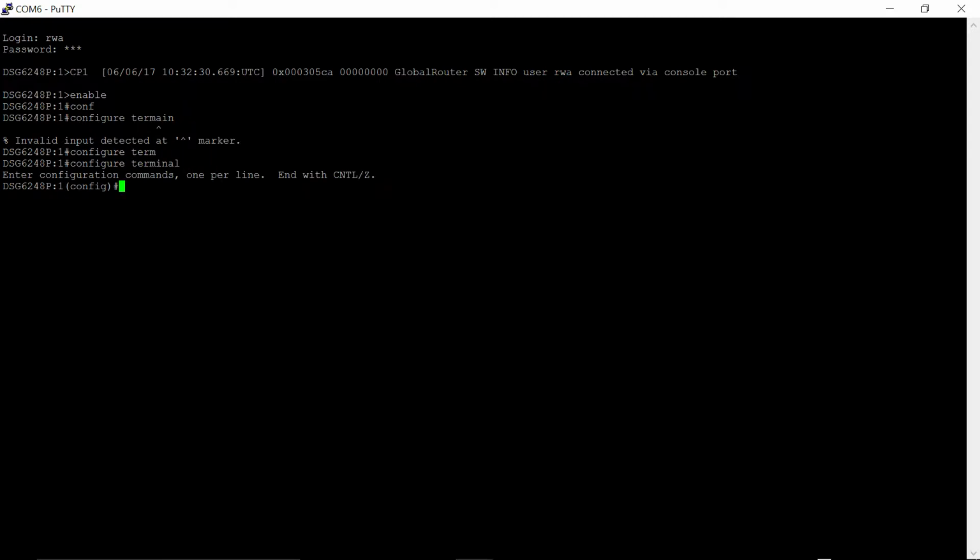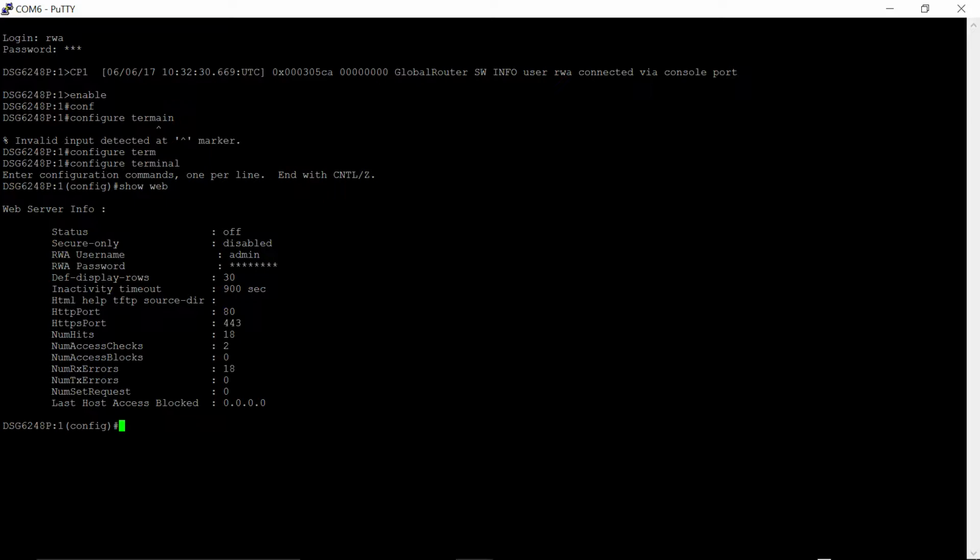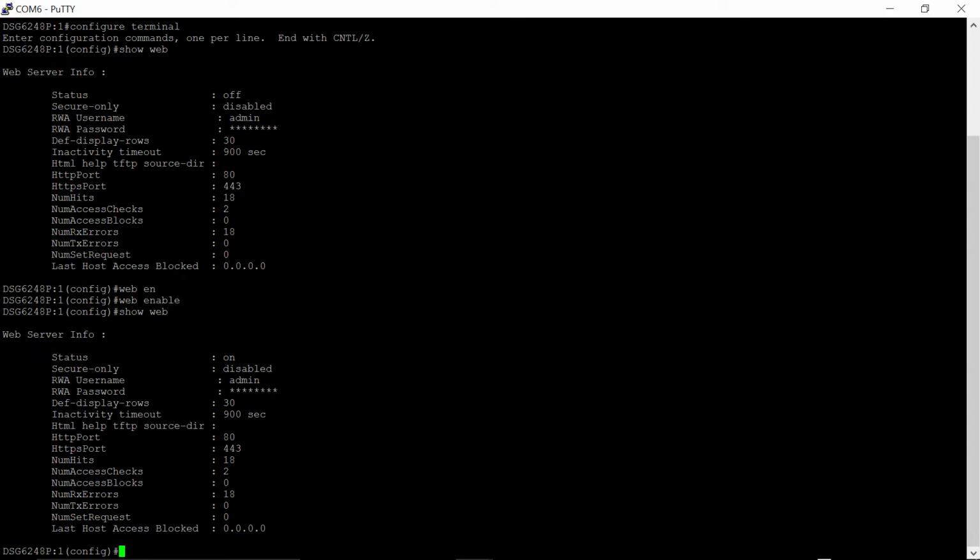And we're going to look at the status of the web page right now. We're going to do that with Show Web. And as you can see, the status is turned off. All of our Titan switches come with that feature turned off. You have to specifically enable it. So let's go ahead and issue the command web enable. We'll verify that that's turned on and the status is on.